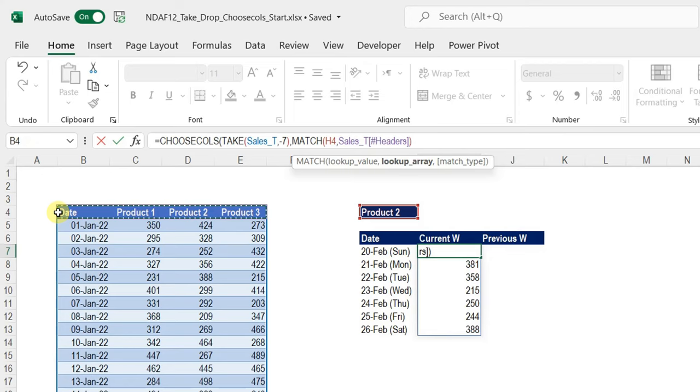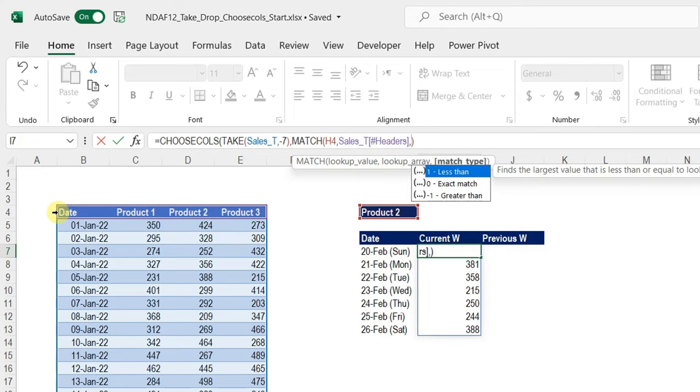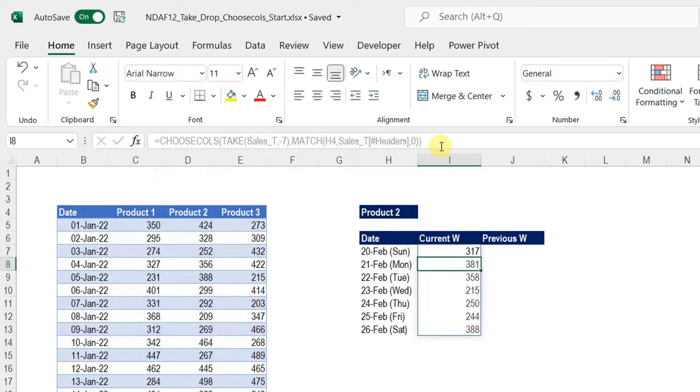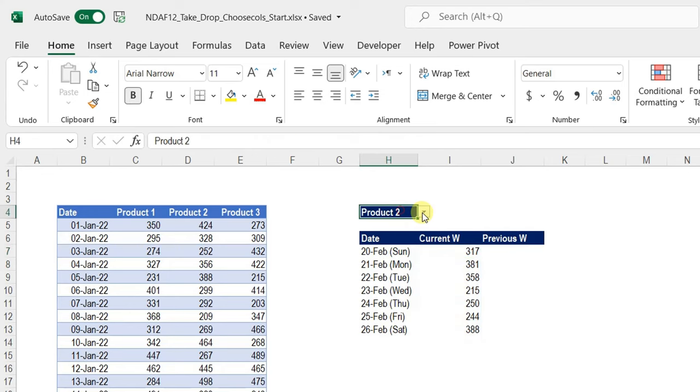I'm going to select, and comma, the third argument is the match type, and I'm going to select 0 for exact match, and then I'm going to close the bracket for the match function and hit enter. And here you go, it gives you exactly the same. Let's try to change this to product 3. It's changing. Let's check the data together.